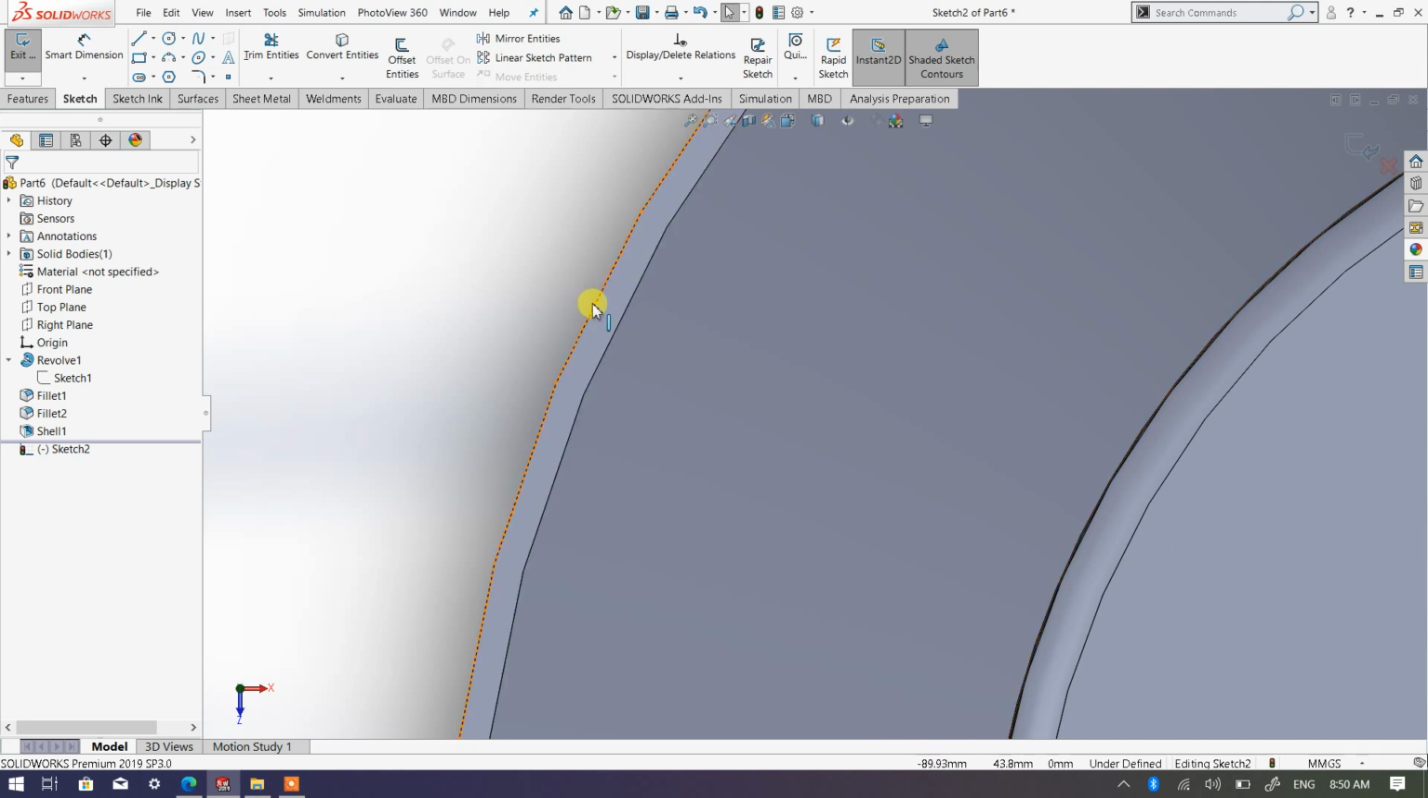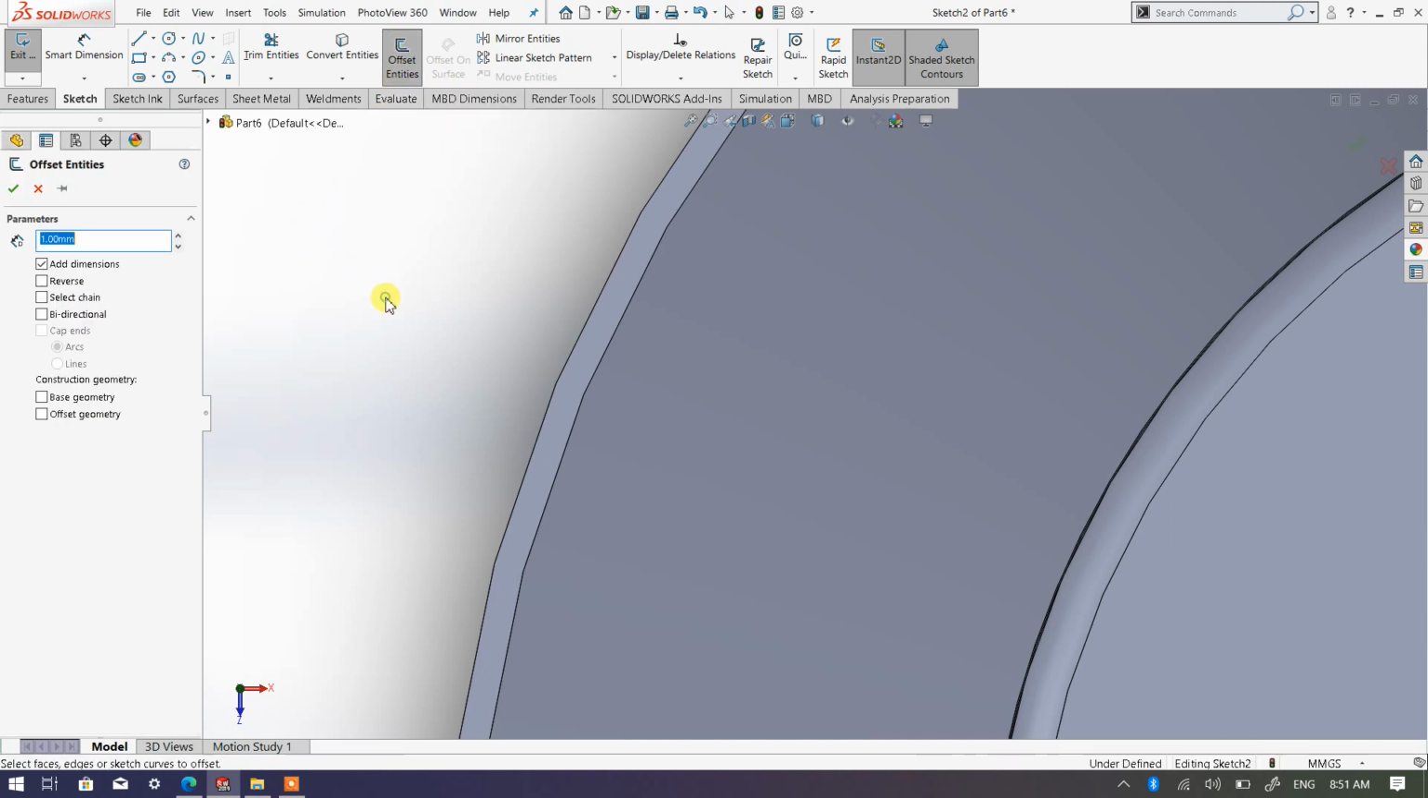Since the distance from here to here is 2 mm, which is the thickness of this plastic cup, I'm going to offset with 1 mm. Why? Because as I mentioned just now, I'm going to have my path for the swept boss or swept base at the middle of here. Therefore, I need to indicate 1 mm, from here to here.